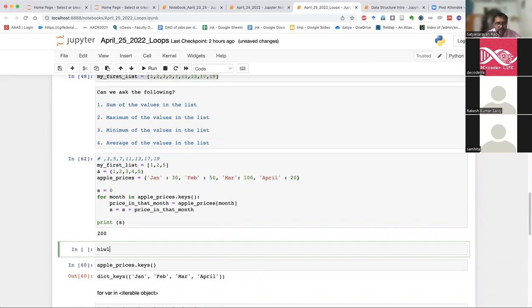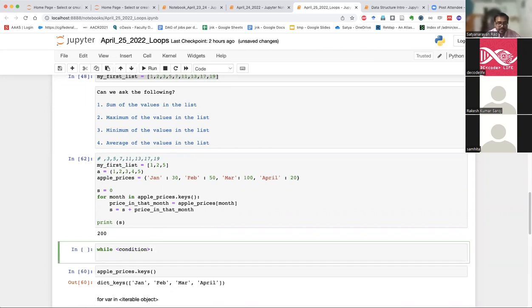So you say while, and then condition, whatever condition here. So while condition, and then your code, right? Whenever this condition is met, this will keep running. This whole code inside this while loop will keep running.